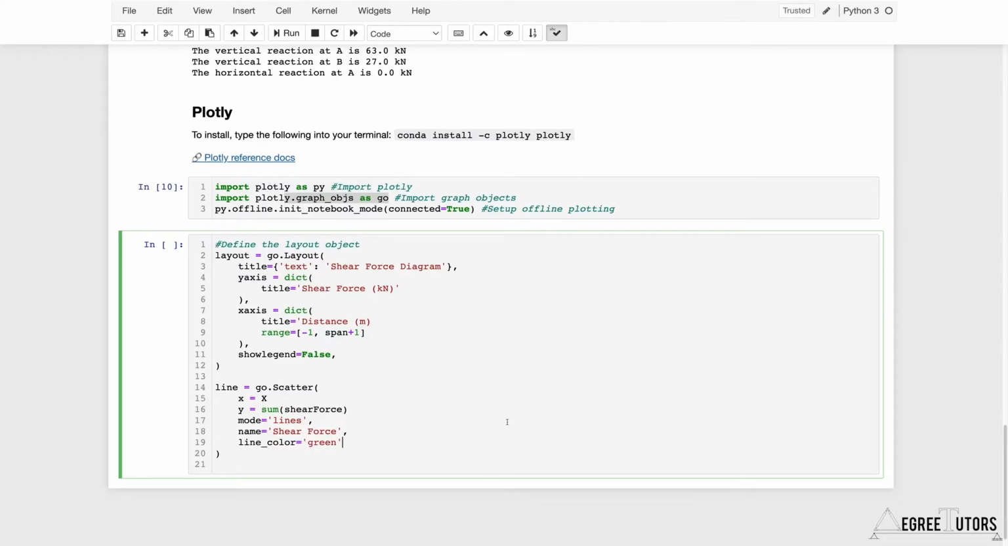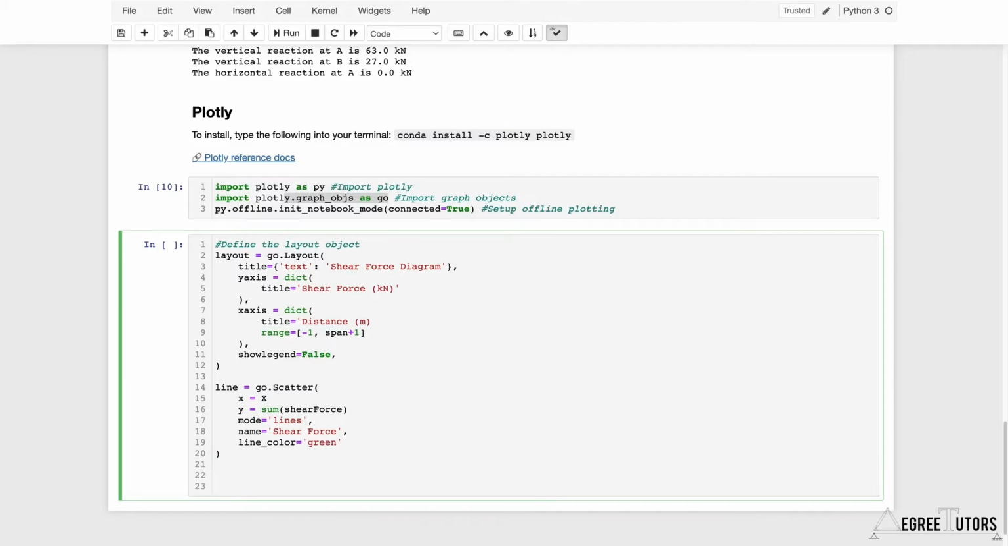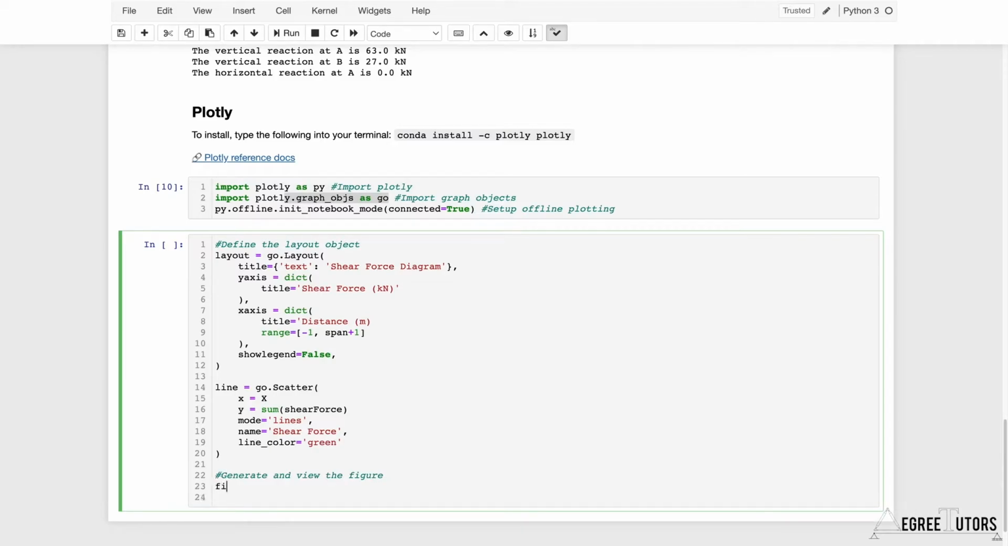Okay, before we add any other bells and whistles to this, let's just generate the figure. So I'll say generate and view the figure. We've defined a layout, we've defined a line that we're going to lay on top of that layout, and now we just have to actually build or generate that figure. So I'll say figure is equal to another graph object, go.Figure this time. What does figure expect? It expects some data. So these are all the different things I'm going to add to this figure. For now, I'm just adding line.